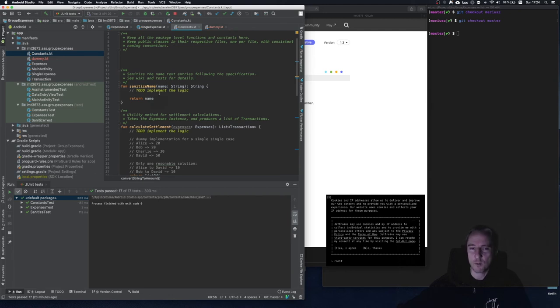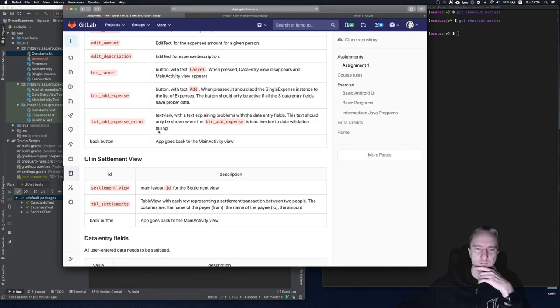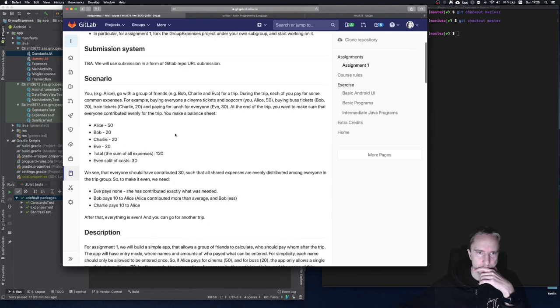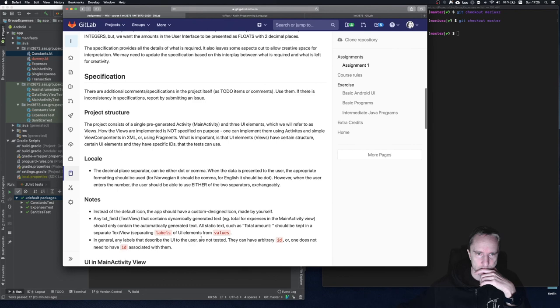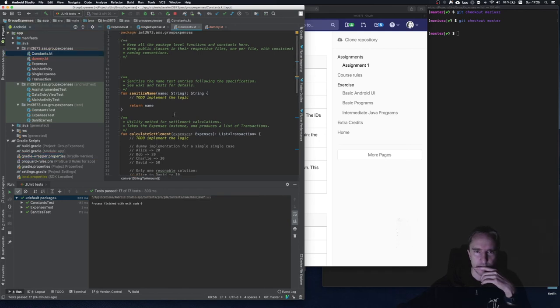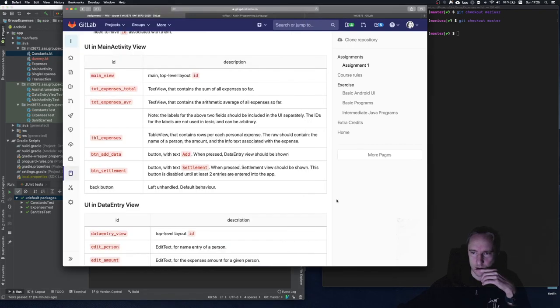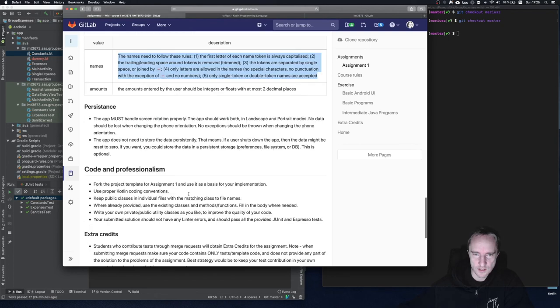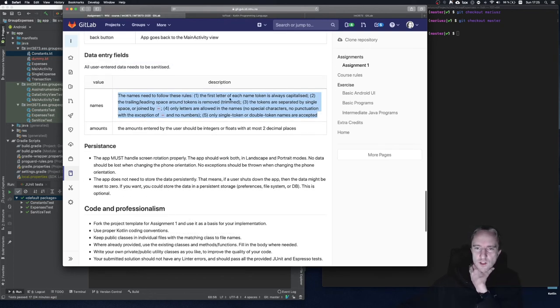Also, sanitized name is a little bit complex, and the complexity comes from the use of dash. So unlike the basic application, where we basically extracted the two tokens and capitalized the first letter, if you go into the description of the sanitize, let's go to the code. Here. So names, there are certain rules you have to follow. The first letter of each name token is always capitalized, and the spaces, of course, are trimmed.